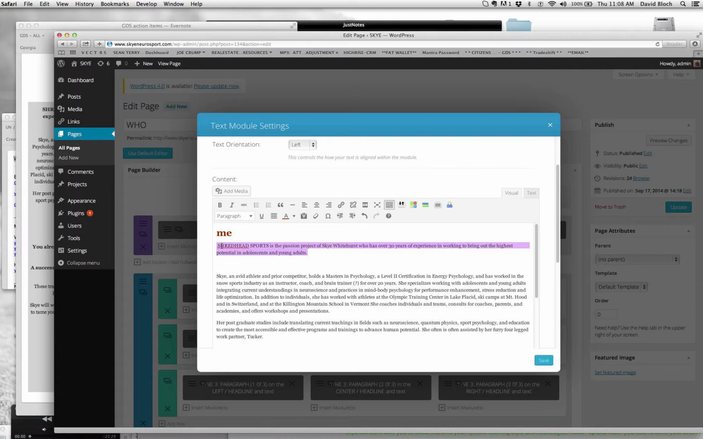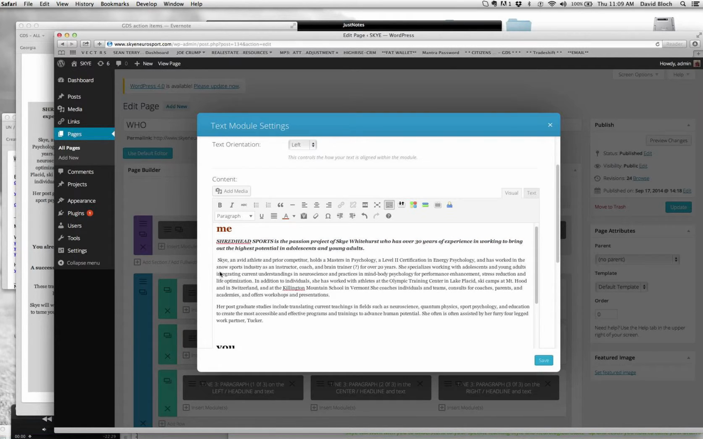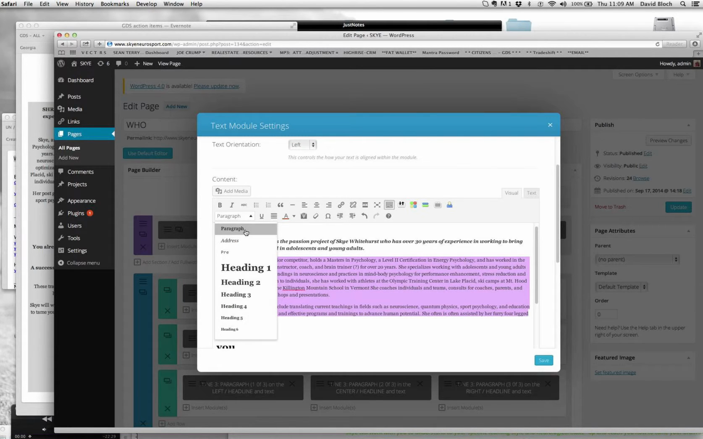So the subhead below the me section, you can bold it, and you can italicize it, let's say. And here's your text here, the body text. Let's just say we'll make it paragraph, formatted for paragraph, okay, which is done already.